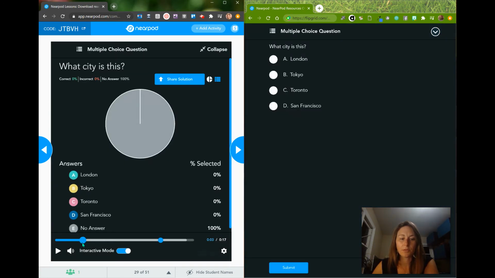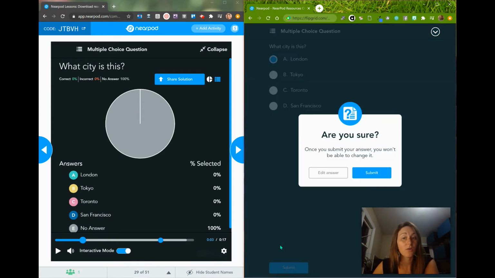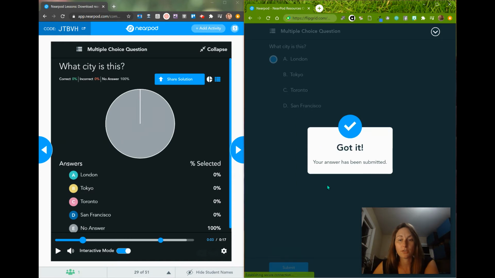All right, we hit that little blue button and there's a question. The question does still pop up on students' screens. So let's try London. Submit. Remember, there's always that pesky submit button at the bottom. Remember, you won't be able to change your answer once you submit. 100% of students on the teacher screen have answered London. 100% of the students are incorrect.